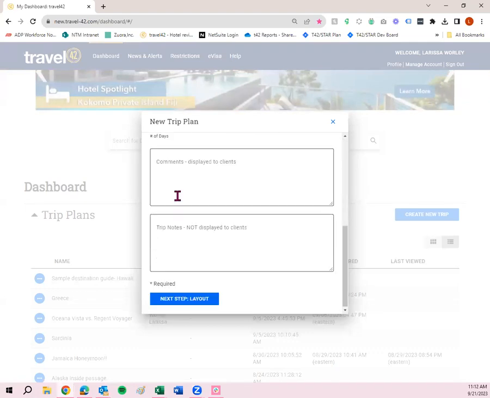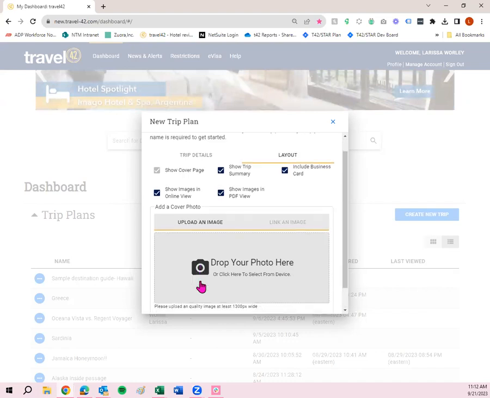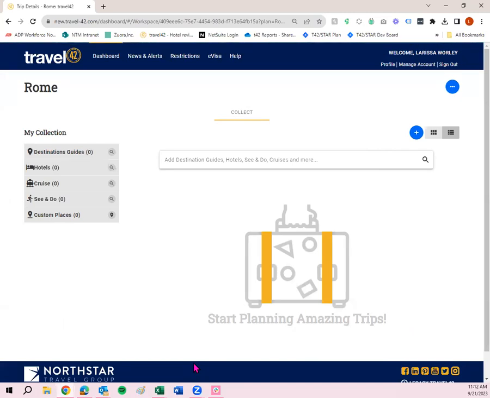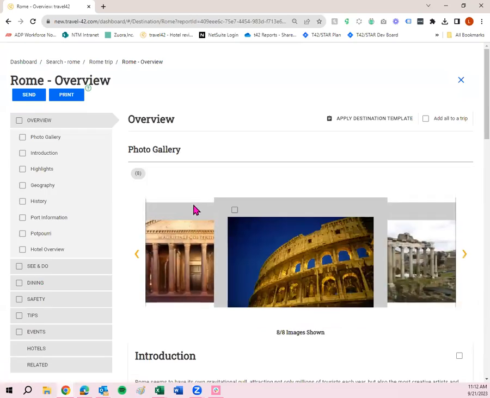So I put in the trip plan name. I'm going to do next step layout. I'm going to leave all of this as it is, and then I'm going to create new trip. Now, once I do that, it takes me to my workspace. I basically created the folder that now I have to add information to. So I'm going to search for Rome. And this time I'm going to go into it by clicking on the destination guide. So now I can start adding information that I want my clients to see.